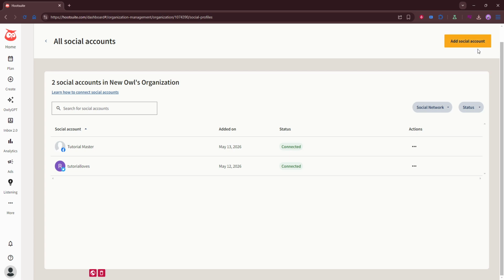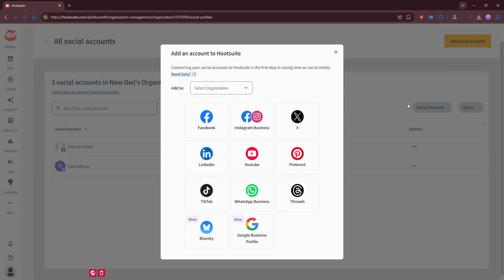Now look for the option to add a new profile. This button is often named Add Social Network or Connect Account. Click it to open the list of platforms Hootsuite supports.